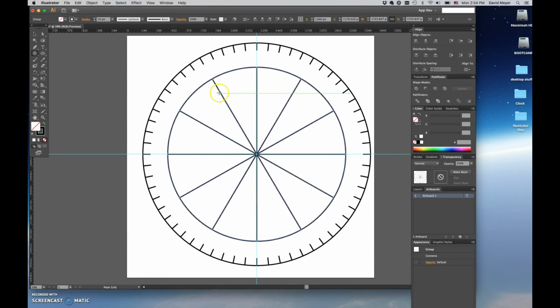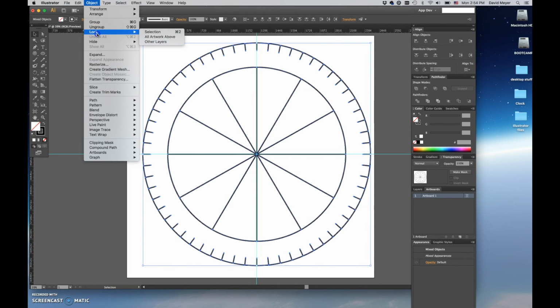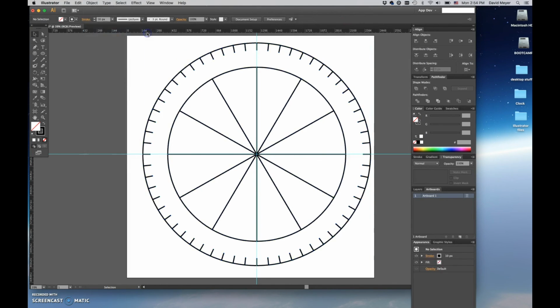Now from this next step, what we're going to want to do is lock all of these objects so that we can't make changes to them or move them inadvertently. So to do so, select them all like this, then go to Object, Lock Selection. And now I can click anywhere in here and I can't move or alter anything, which is what we want. Our next step is to actually create the numbers, and I'm going to do that in our next video.